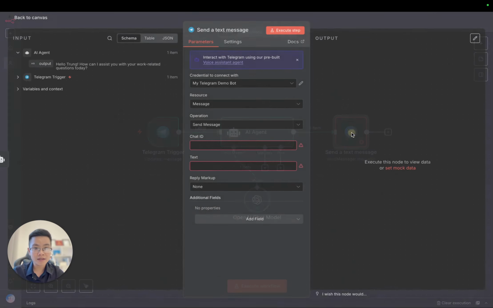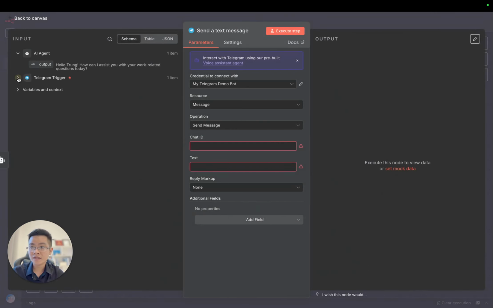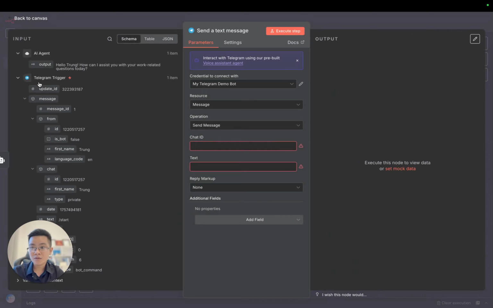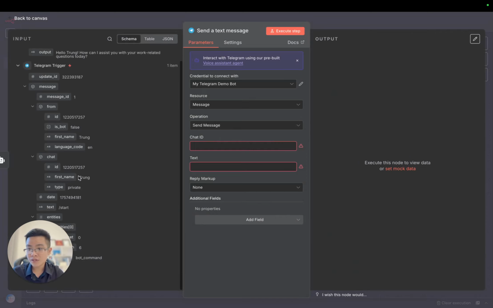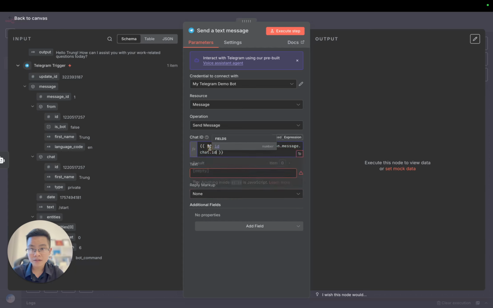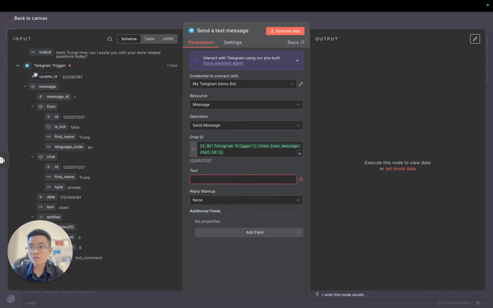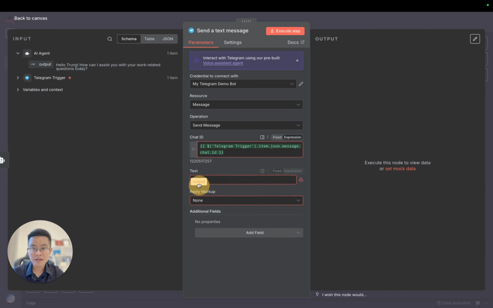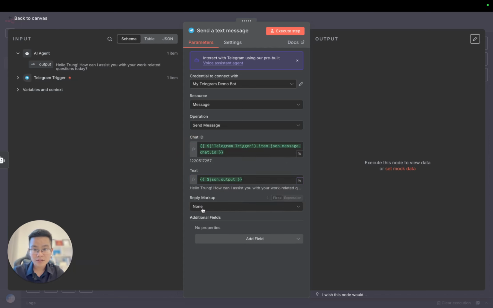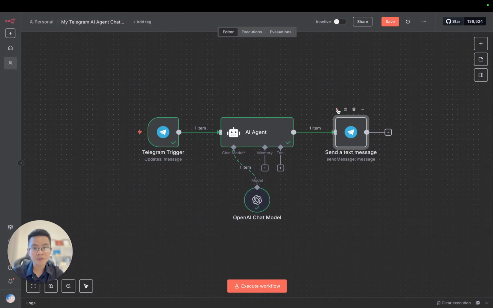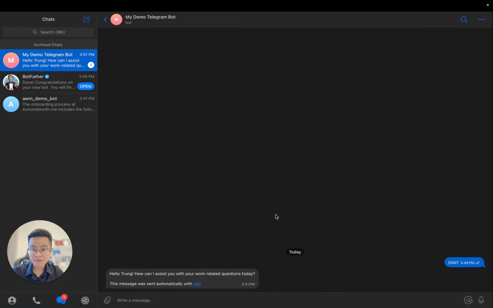Enable it again, and then let's see that. So we need the chat ID, right? For the chat ID, we can get it from the Telegram trigger, the chat ID here. And the text message will be the output of the previous AI agent, and for reply markup, no, we don't need anything. And then I'm going to save and click send here.